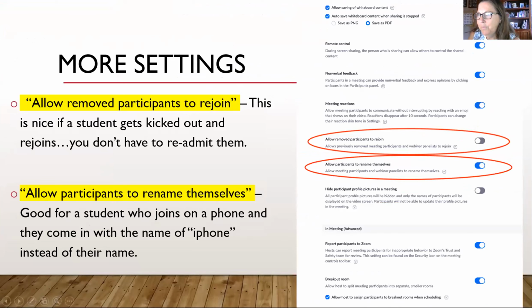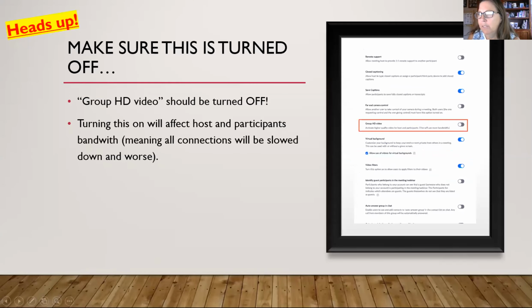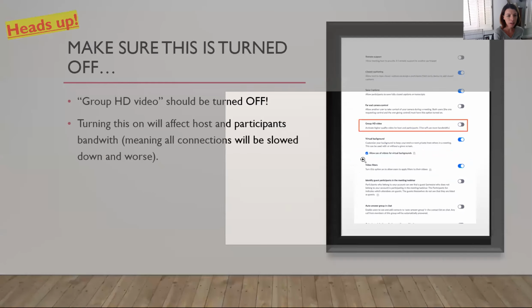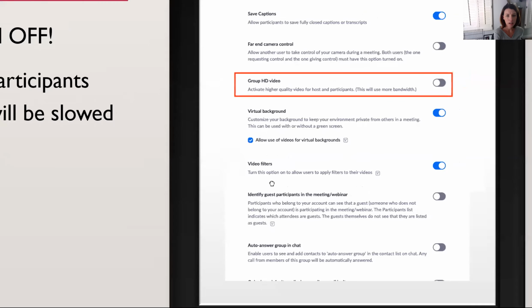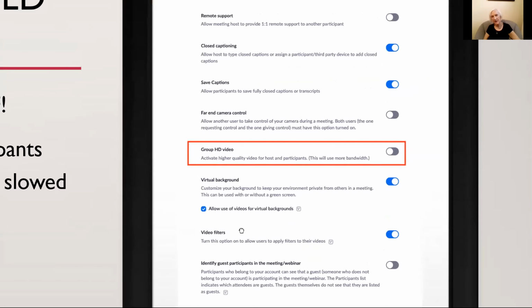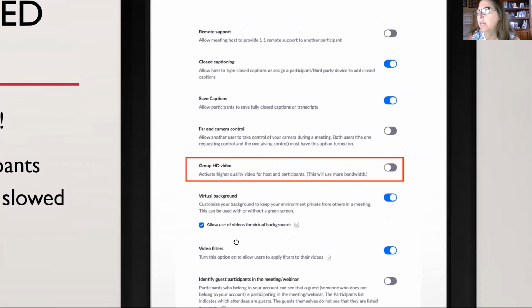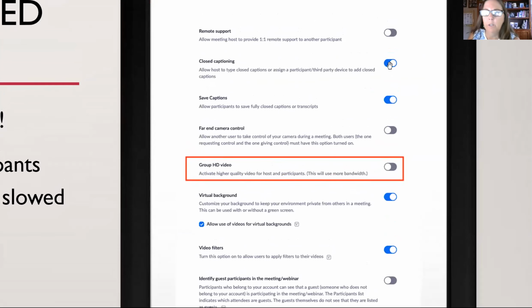So anyway, that's renaming participants. Now let's see if I can zoom in again. Perfect. Thanks. So here, just talking about some of the things, you want to turn closed caption on for those students that need it.